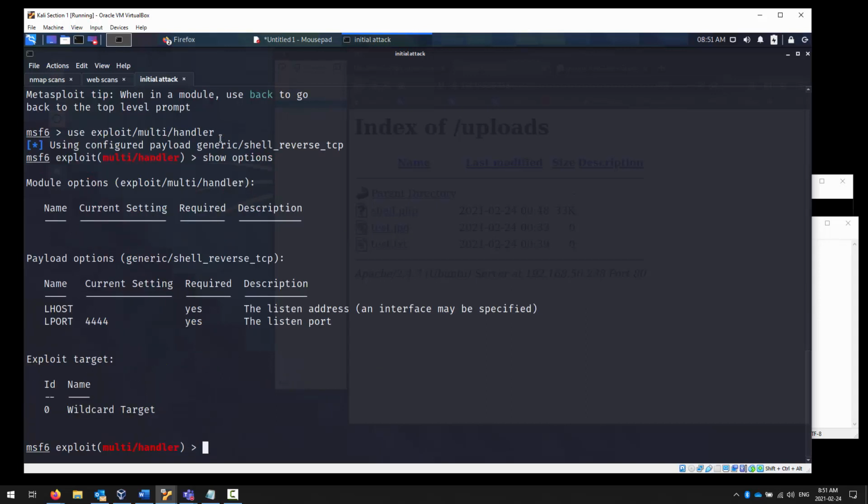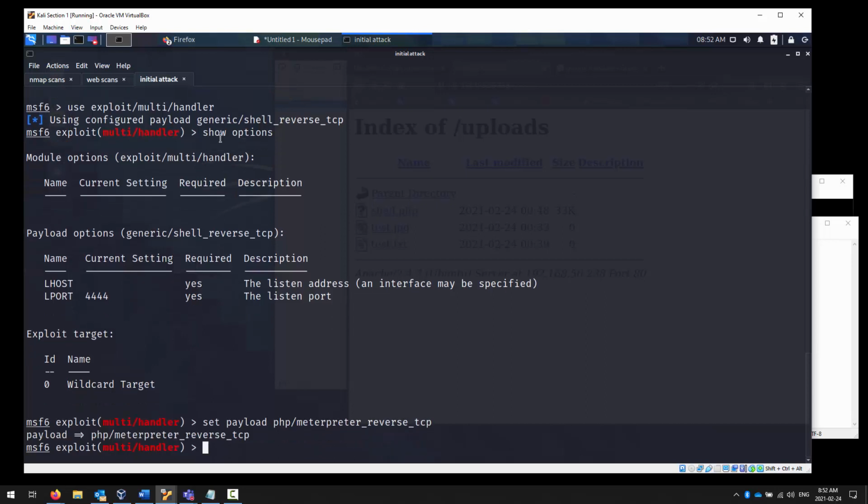There is no payload set. We're going to have to set a payload before we do anything else. So we're going to set the payload to php/meterpreter/reverse_tcp, which is exactly the same payload we set in MSF Venom. We need to set an LHOST, singular, to your Kali.